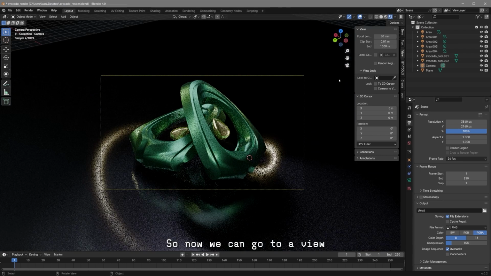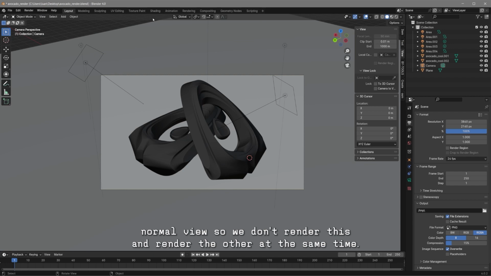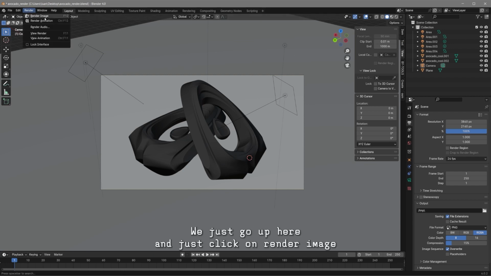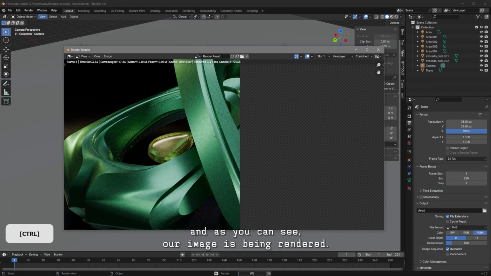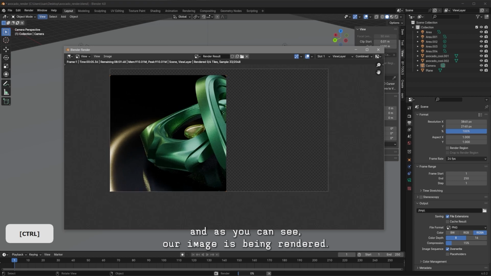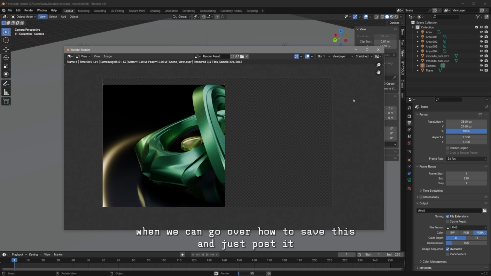So now we can go into our view. The last thing we need to do is go up here. Let's actually go into our normal view so we don't render this and the other at the same time. We just go up here and click on render image. And as you can see, our image is being rendered. It's a pretty nice process. After this renders, which will take somewhere around 5 minutes or so, just because it's 2K and because it's high samples, that's when we can go over how to save this and just post it.